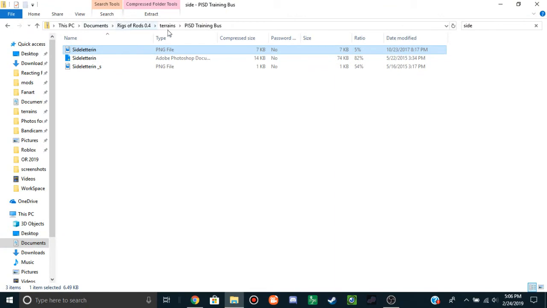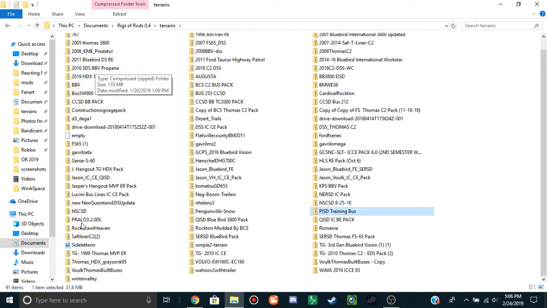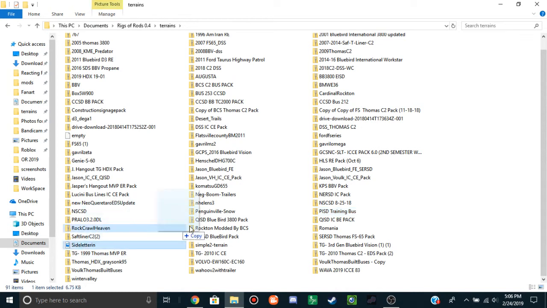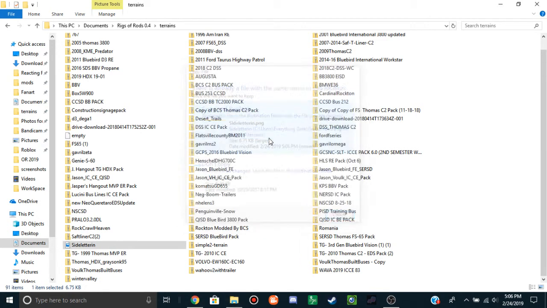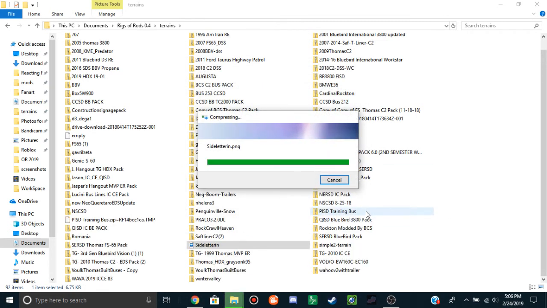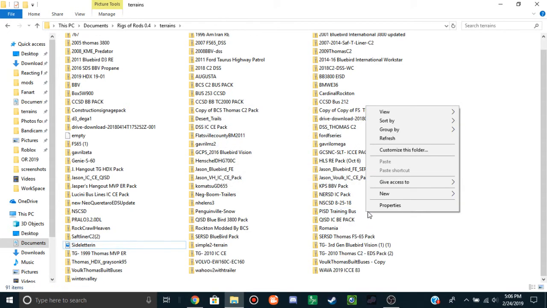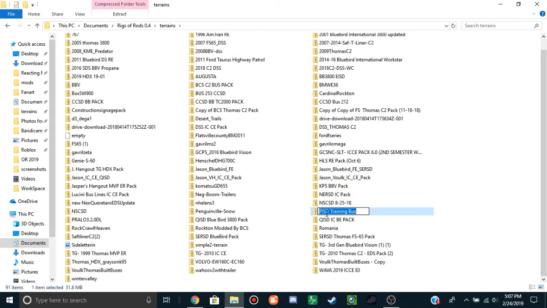Alright, so we're going to go over here to terrains and look for that image. Oh, wait, it's right here. Side lettering. You're going to drag this over to the PIST training buses, then copy and replace. After that is done, I'm going to rename this pack by clicking it and doing a right click.